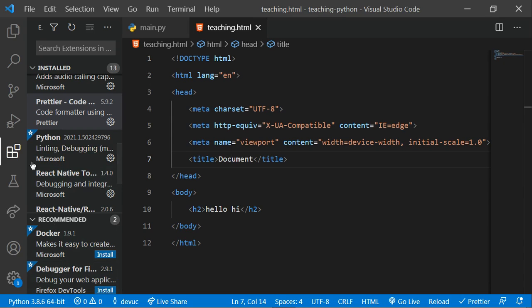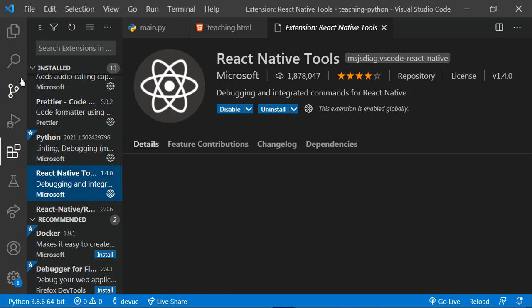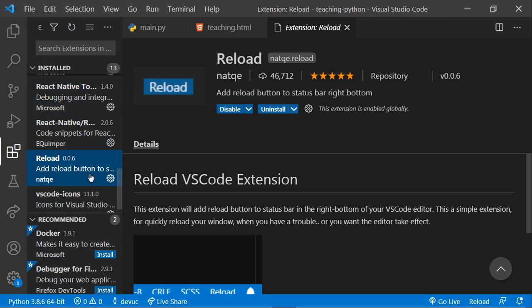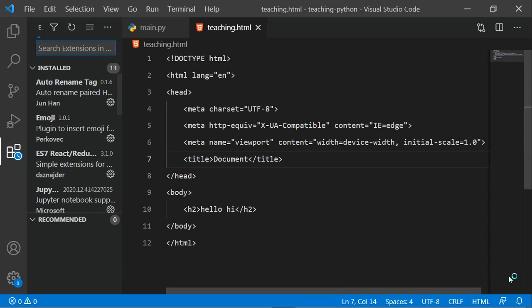And there's a Python extension for Python formatting, and all the Jupyter notebook support comes here. For React Native there is another extension, and another good extension is Reload. It adds a reload button in the bottom right of the window. Whenever you press it, it reloads the window, so you don't have to close it and then open it again. It would do everything at the same time. So another cool feature of VS Code.